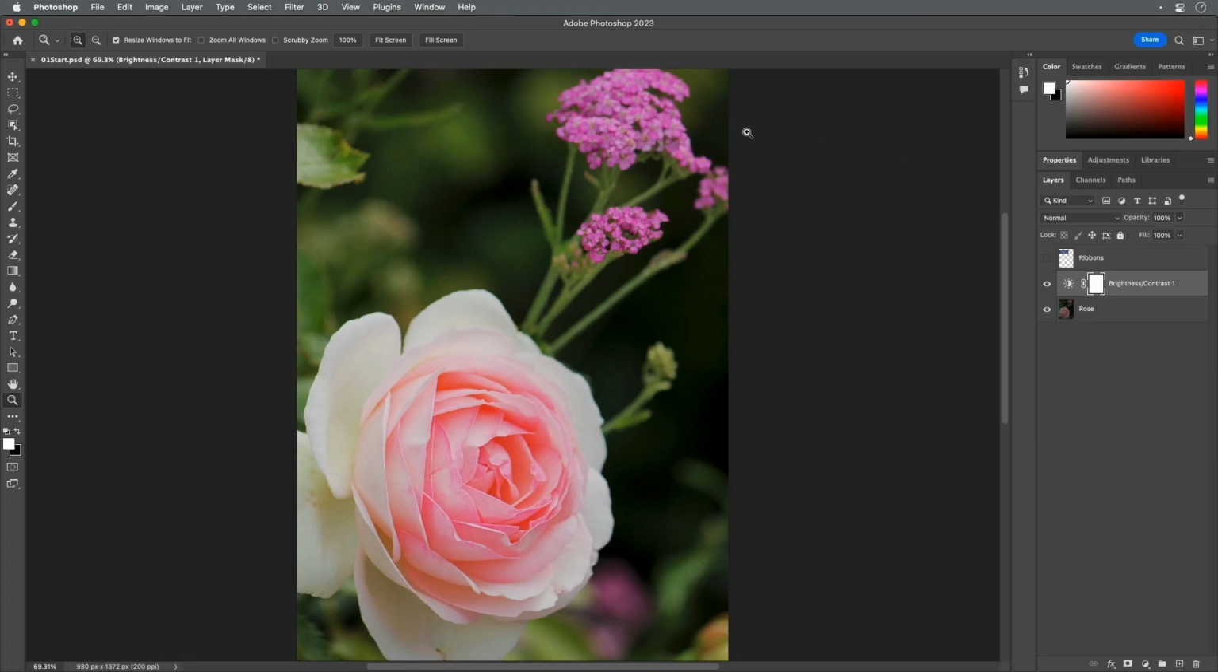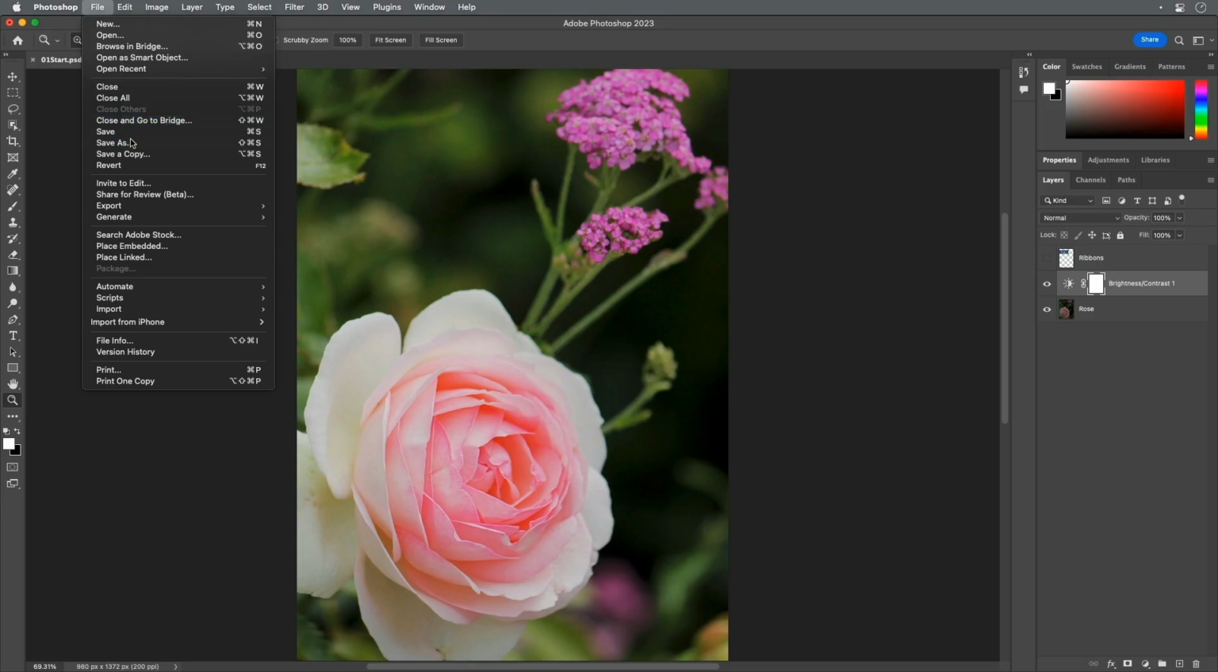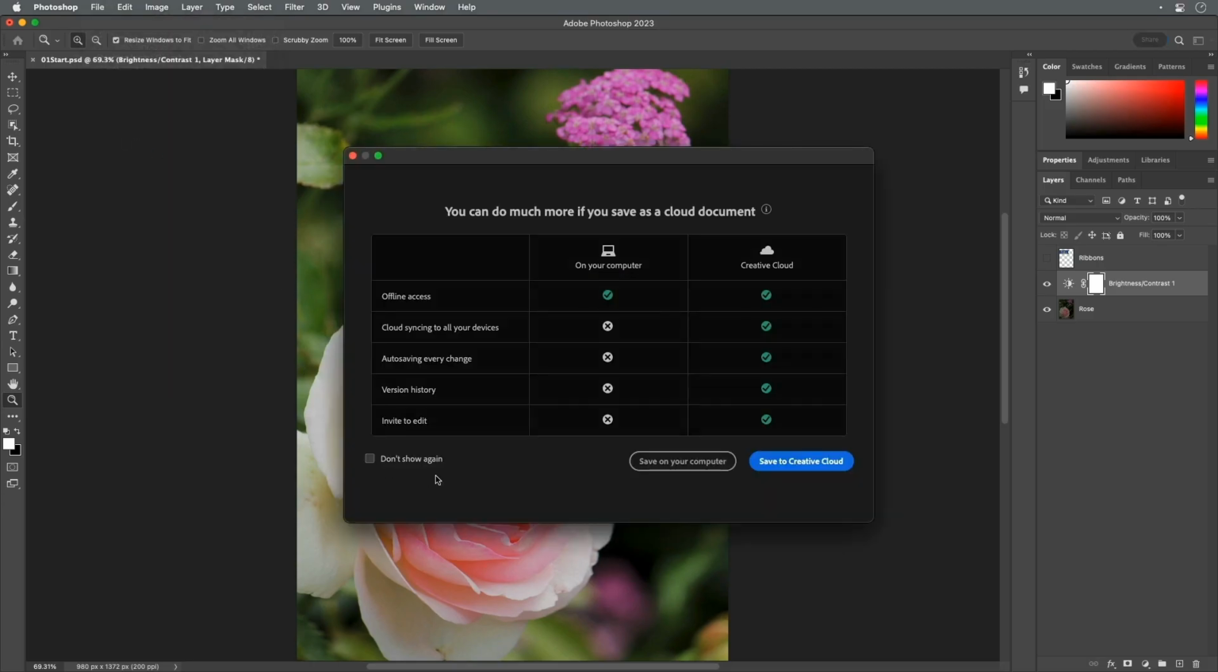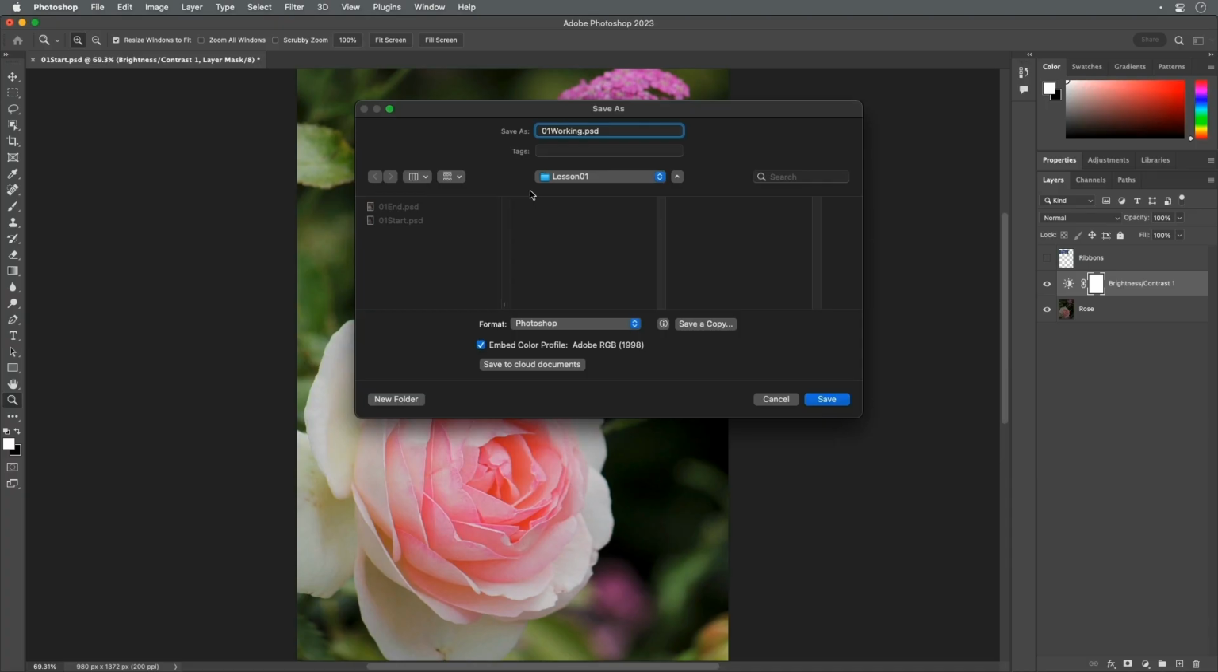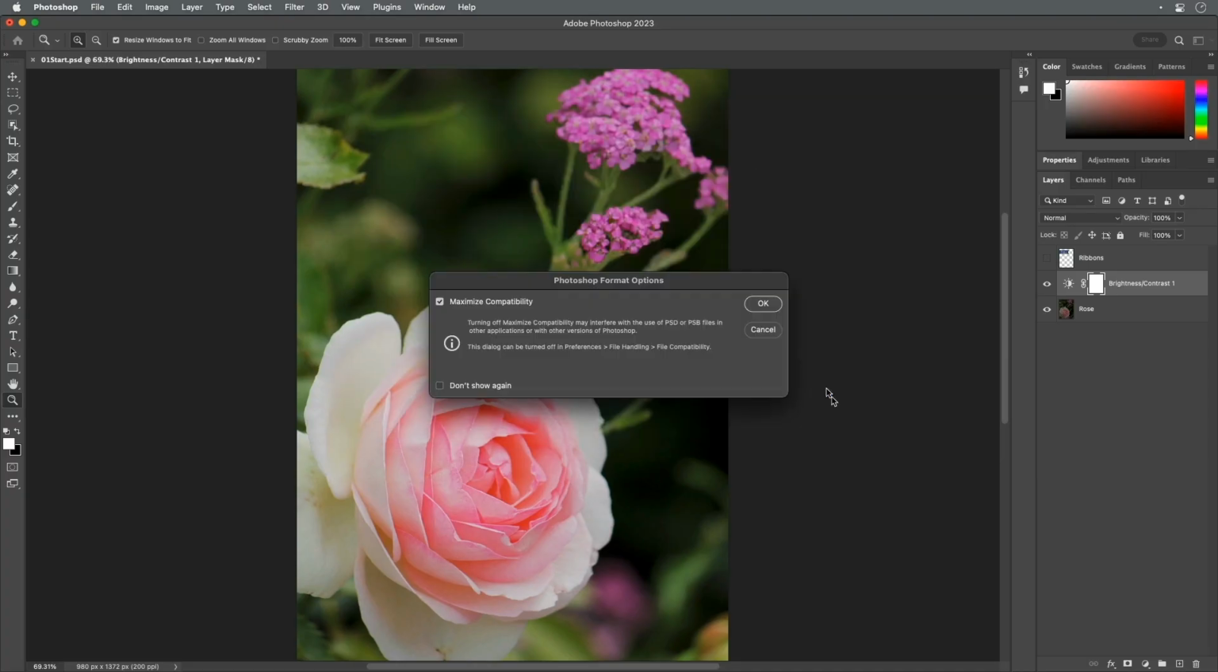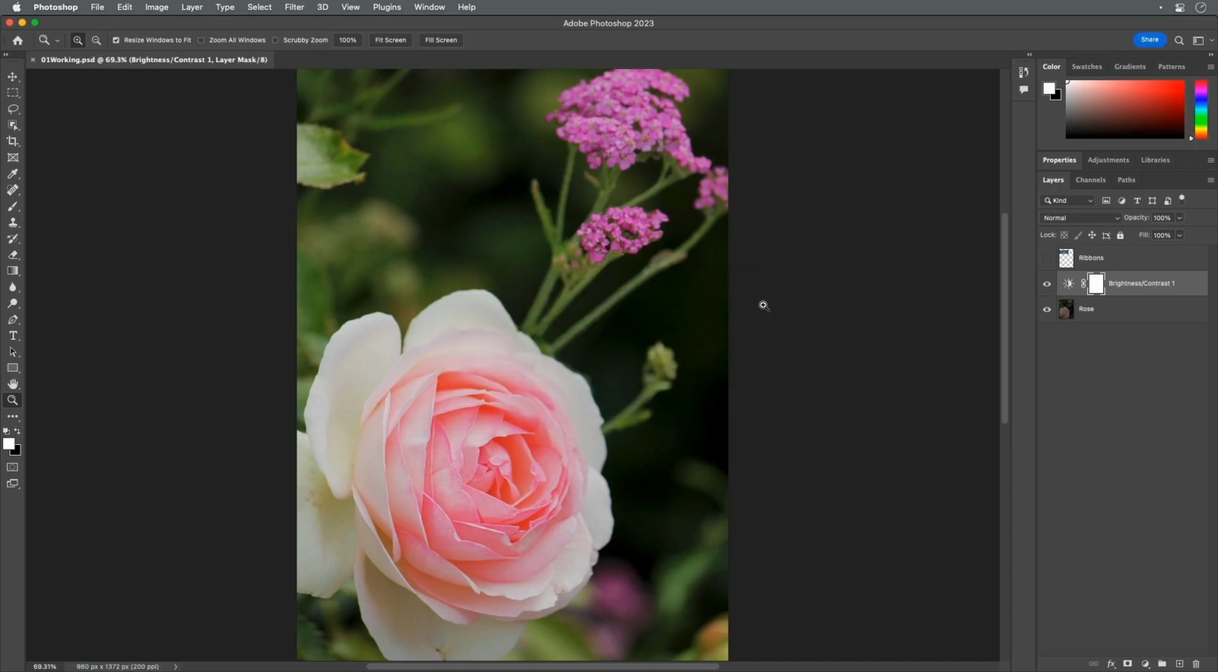Choose Save As from the File menu, name the file 01working.psd, and click OK or Save. Click OK in the Photoshop Format Options dialog box. Saving the file with a different name ensures that the original file, the 01start.psd file, remains unchanged. That way you can return to it if you want to start over. You've just completed your first task in Photoshop. Your image is bright and punchy and ready for a birthday card.